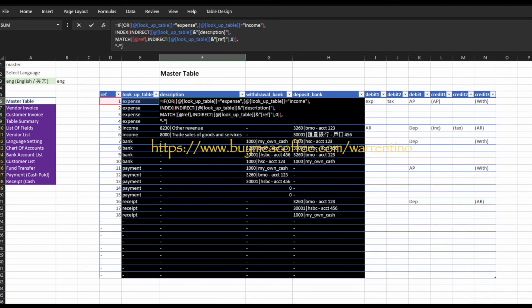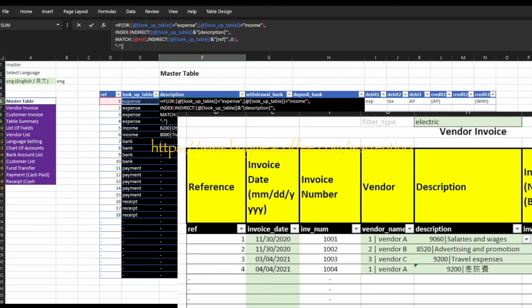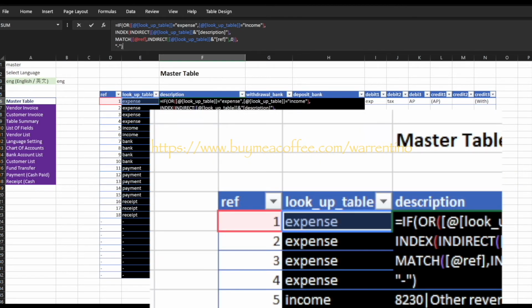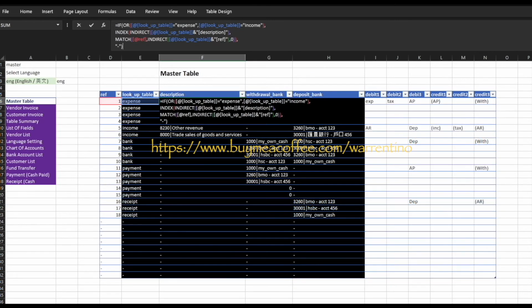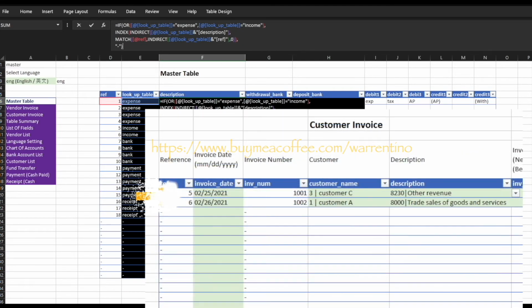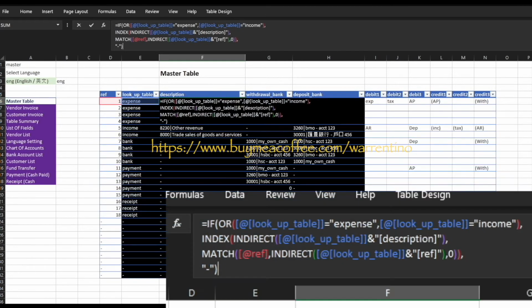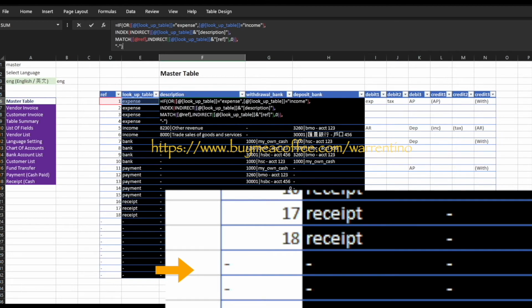For example, when the master table reference is 1, I trace to the expense table description column using the reference 1 from the master table that corresponds to the expense table's reference 1. If the master table reference is 5, I trace to the income table description column using the reference 5 from the master table that corresponds to the income table's reference 5. If the reference is nil, then the description column also returns nil.